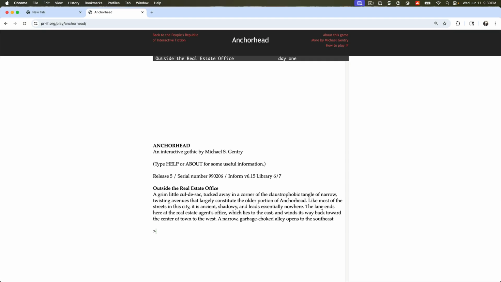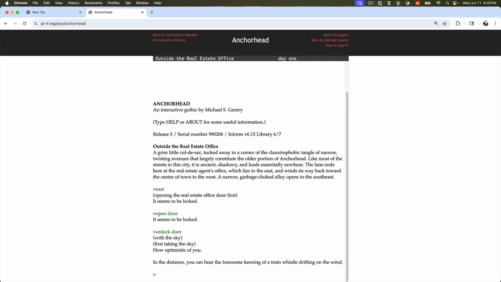Basically, you want to get into the real estate office. The lane ends here at the real estate office, which lies to the east. So you can just type in east, and the door seems to be locked, and you get the same response if you say open door. If you say unlock door, it assumes it's looking for an object that you don't have. It's asking what you are unlocking the door with, and all it sees is the sky.